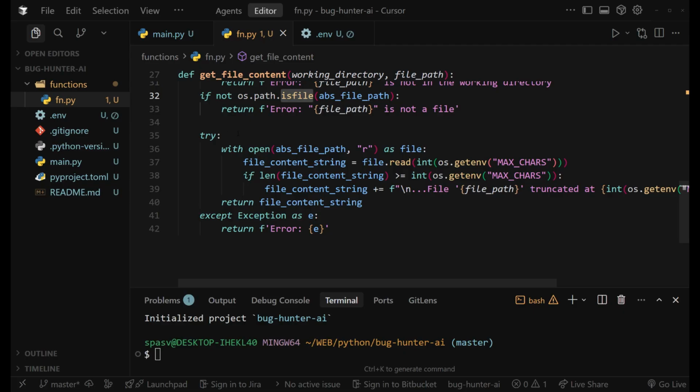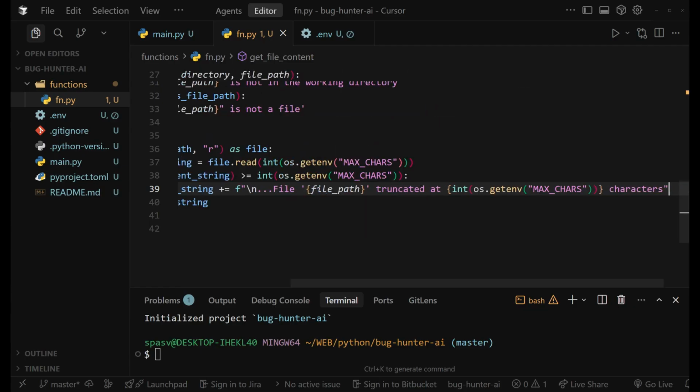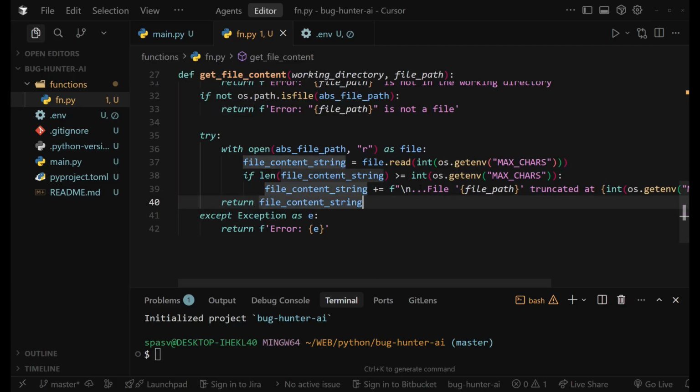Then we try to open and read the file. We read up to the maximum number of characters specified in our MAX_CHARS environment variable. If the file is longer than that limit, we truncate it and append a message indicating where it was cut off. If any error occurs during reading, we catch and return an error message. Otherwise, we return the file content.